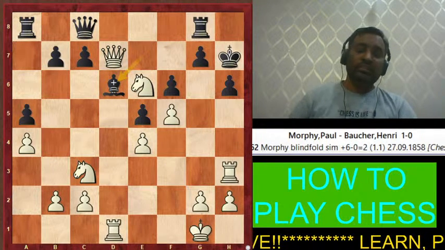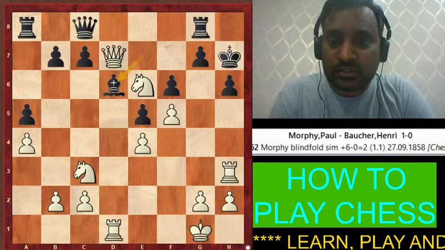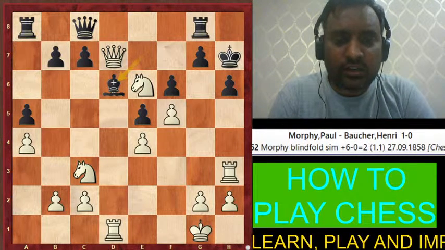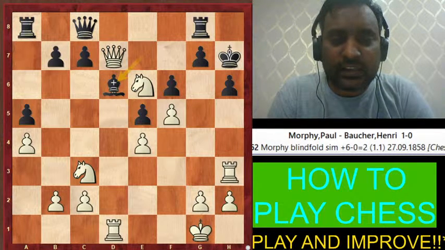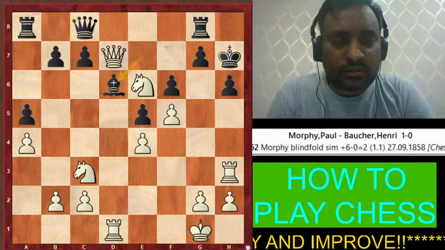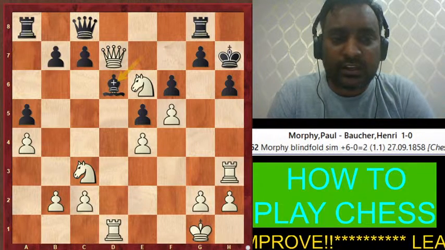Why am I showing you this? I want to show you how Paul Morphy is a legend of this game. Okay, now here there is a checkmate in 6 moves. White can checkmate the black king in 6 moves. So can anyone find out how white will win from here in 6 moves?